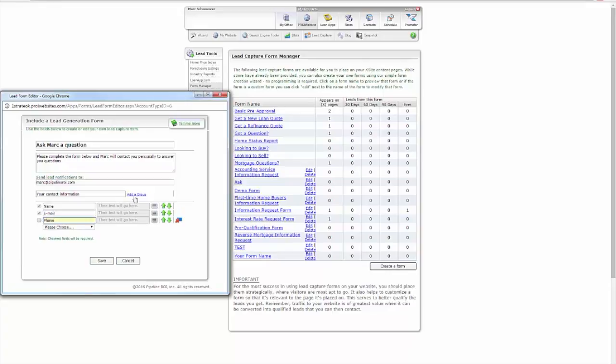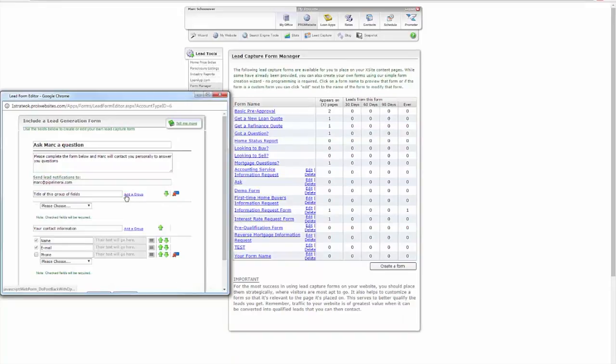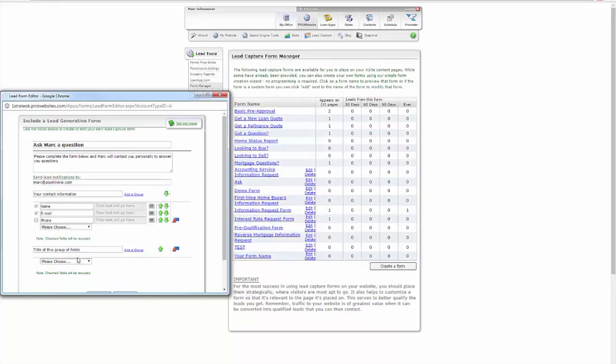I enjoy the ability to provide them an additional place to type in that question and make it easier for them to fill that out. So I click Add Group. It always pushes the previous fields down, and you can adjust that by dropping that using the green arrow. And for example, I'll just put questions or comments here.